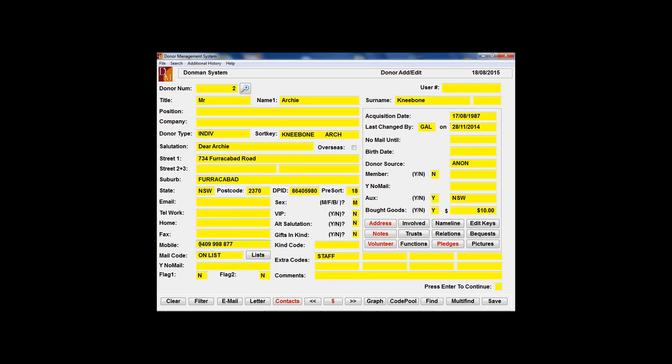The other big reason for doing that is the most common thing people do with the data is take it out of Donman into a text file, and from there they put it into Excel. If there's no space, especially in your mobile numbers, the first thing that's going to happen is the zero is going to disappear from that number.